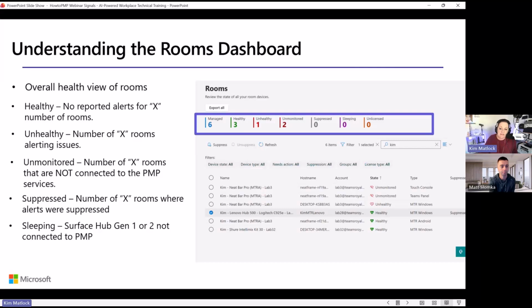And if you happen to still see the sleeping on the dashboard, this was a relic of Surface Hubs Gen 1 or Gen 2s that were connected to the Pro Management portal. The old Surface Hubs now, all of you should be migrated up to MTRs on your Surface Hubs. In the past, they did go into a sleep mode when they were unused. There were power saving settings. And when it went into that sleep mode, we could identify that they were sleeping. So now that they're MTRs, they don't go to sleep, so it's not really a valid one anymore, and we'll end up getting rid of it.